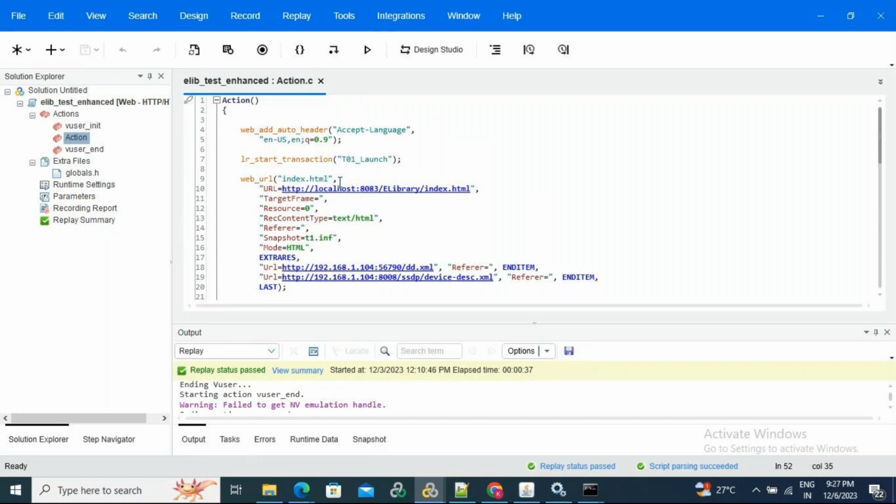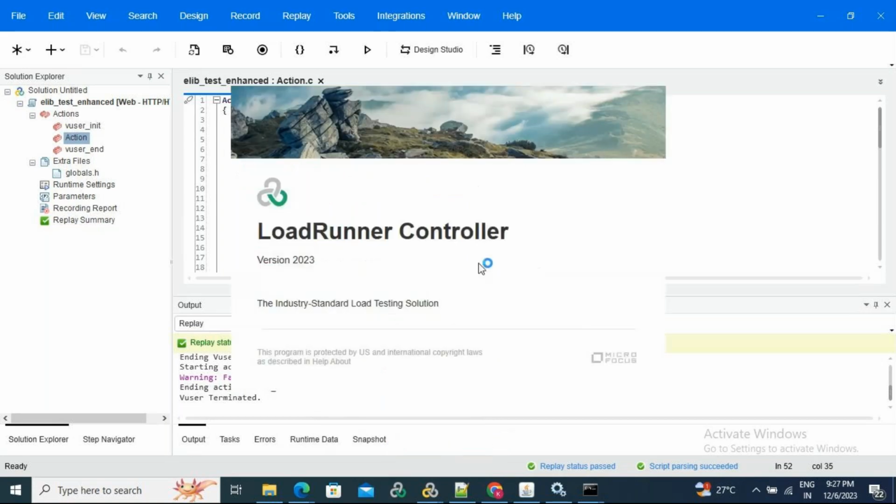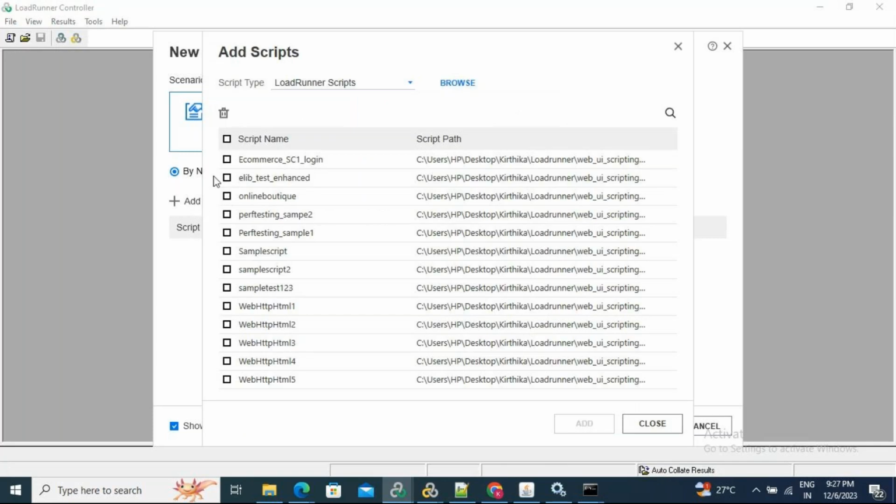Once the script is enhanced and developed, for a particular application any number of scripts can be created, and any number of functionalities can be tested by creating these scripts. There is another component in LoadRunner called the Controller, where you will execute the script. It will be helpful for you to set up the scenario.